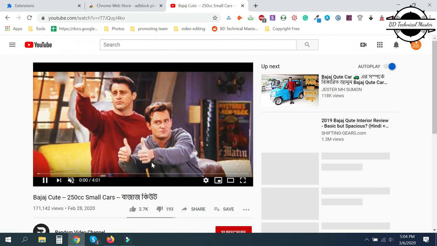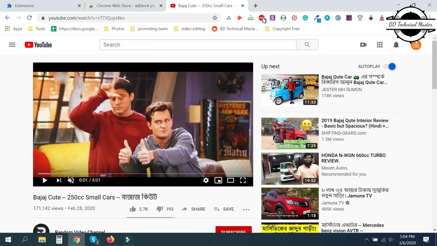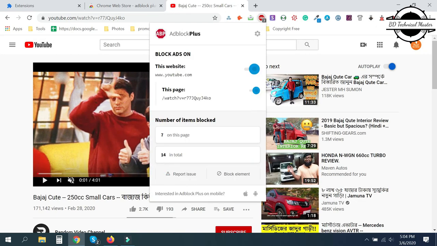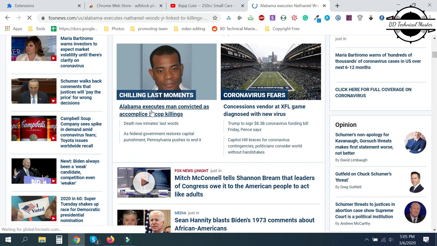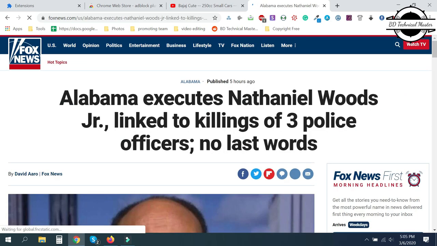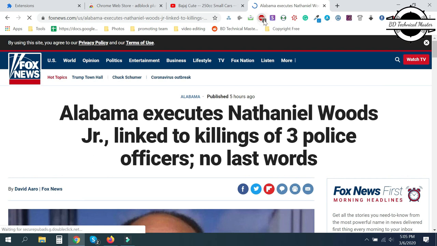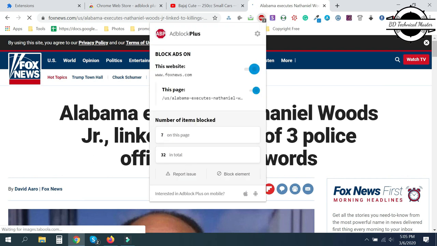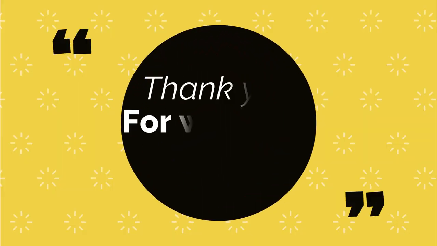You can also see how many advertisements were blocked by the extension ABP. Not only YouTube, but website advertisements are also blocked by this blocker. Totally, you are free from all kinds of advertisements on your Google Chrome for free.